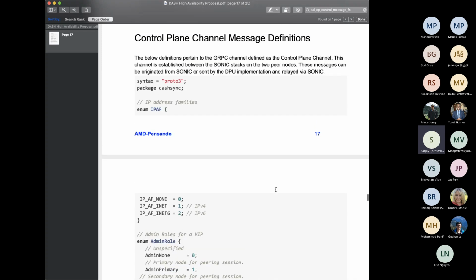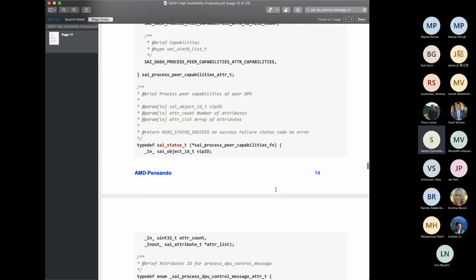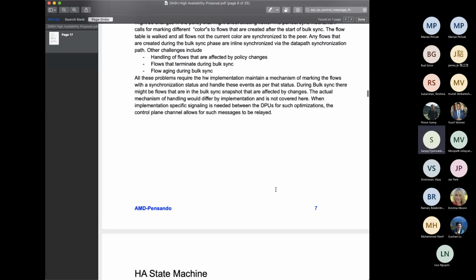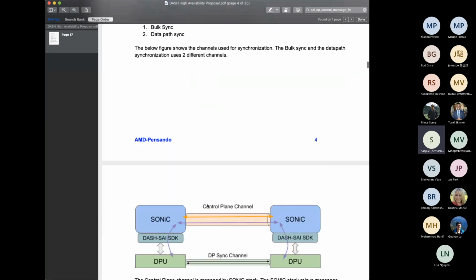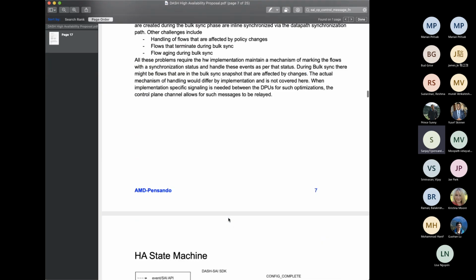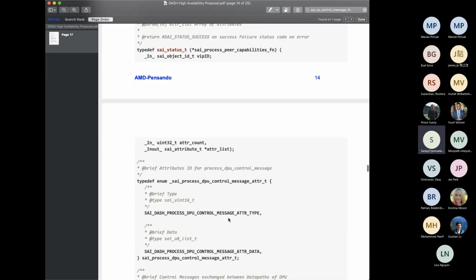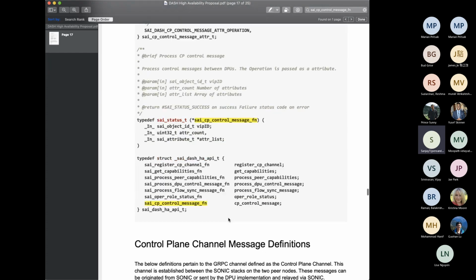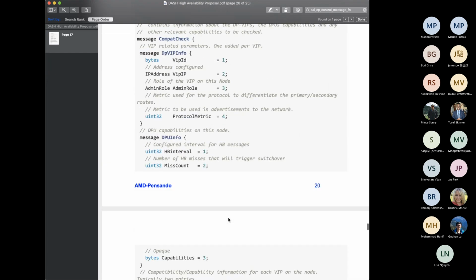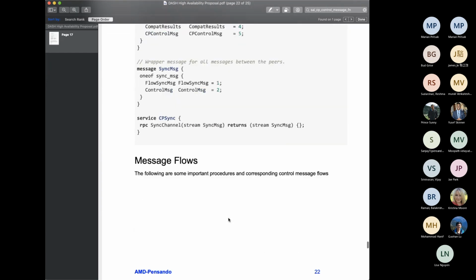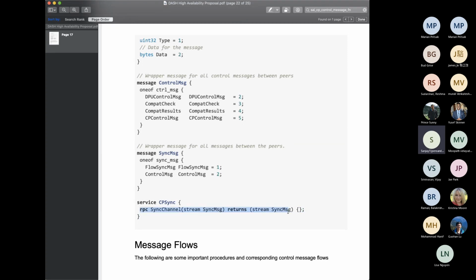Okay. So moving to the control plane message definition, again, like I was saying, the message definition that we are talking about here is in the control plane channel. This is defined as a bidirectional gRPC channel. So this is the gRPC channel we're talking about. There's a bidirectional stream, and each stream carries the sync message. The sync message can be either a flow sync message or a control message.